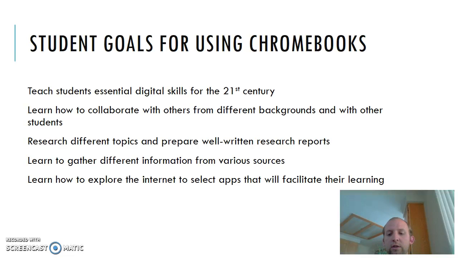It's also very essential in teaching students how to research different topics and prepare a well-written research report. Writing research reports, of course, being a big component of the Language Arts California Common Core. So these Chromebooks are really instrumental in teaching them how to do these skills. And an aspect that's required for these research reports is learning how to gather different information from various sources. So Chromebooks are really instrumental in helping students to do research on different sources.